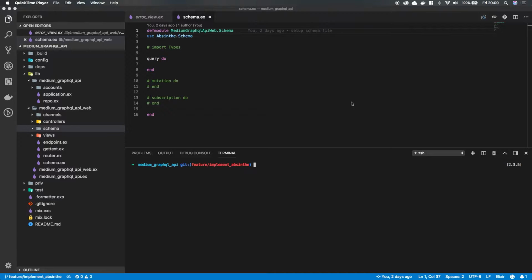So what I want to do in this episode is implement our first query and our first mutation and implement our first type, which is going to be the user. Before we do that, I forgot to add a do at the end of the defmodule. Please make sure you have that, otherwise you're going to get a compile error.